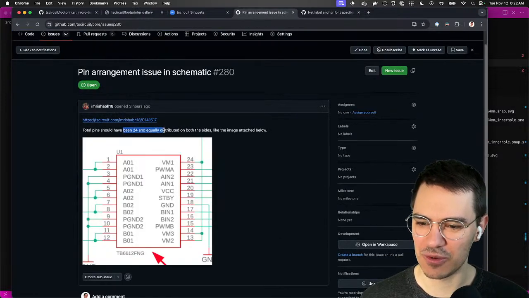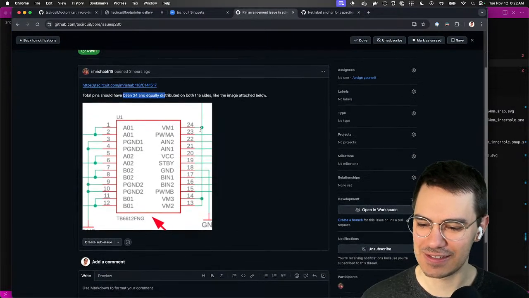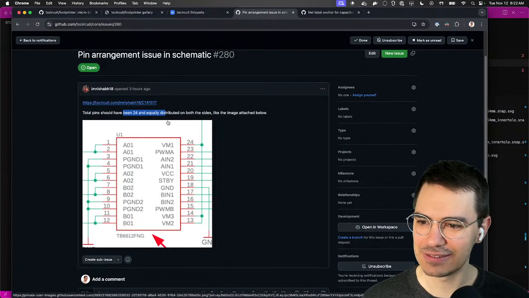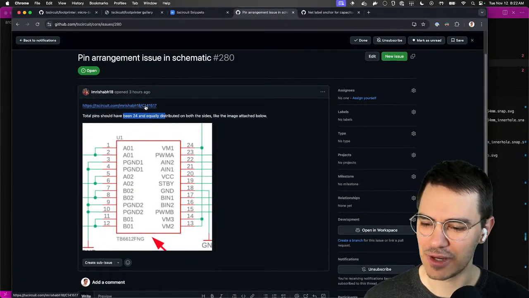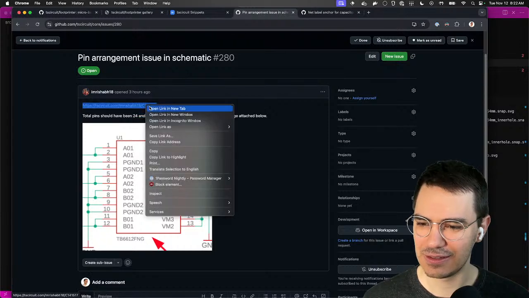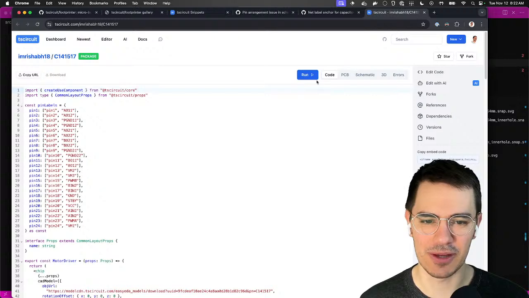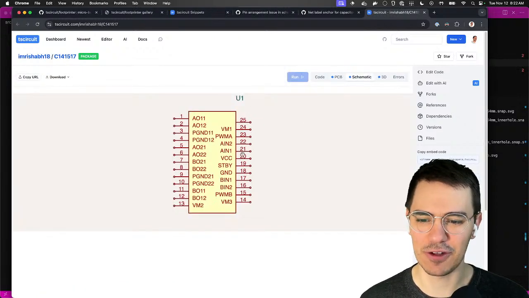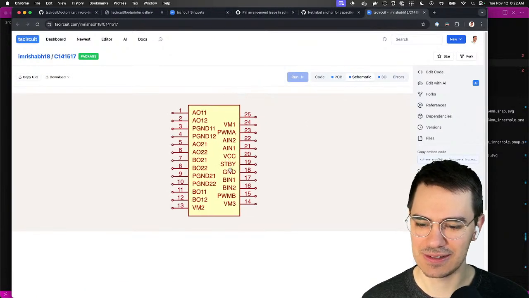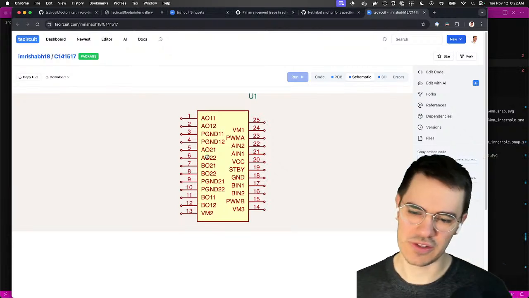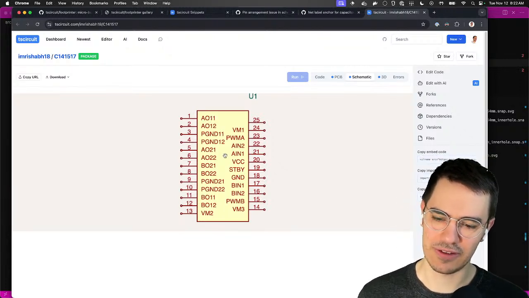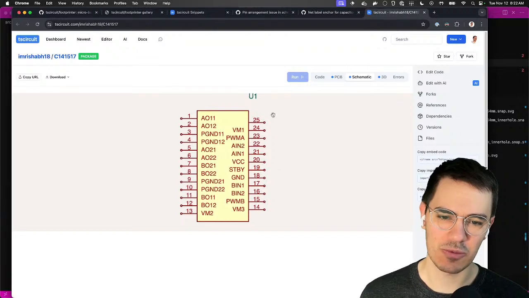Total pins should have been 24 and evenly distributed on both sides. This is totally fine, the pin arrangement. Okay, so this is from SparkFun. That's fine. But then when you imported it, something wasn't fine. I feel like you need to include both screenshots. Okay, 1, 2, P, ground, 11. Okay, so the reason why it has more pins.